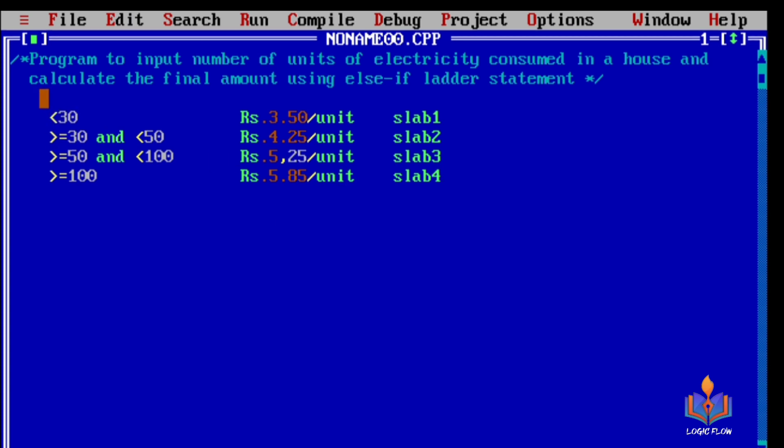If the units consumed is less than 30, the final amount will be calculated at the rate of slab 1, which is rupees 3.50 per unit. If it is greater than or equal to 30 and less than 50, it is 4.25 per unit, which is slab 2. Greater than or equal to 50 and less than 100, it is rupees 5.25 per unit, which is slab 3. Then greater than or equal to 100, it is 5.85 per unit, which is slab 4. So based on the slab value, let us calculate the total electricity bill for a house.